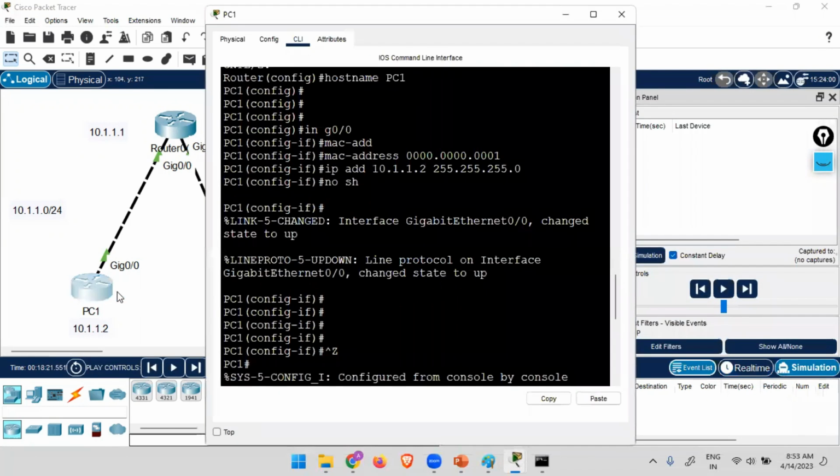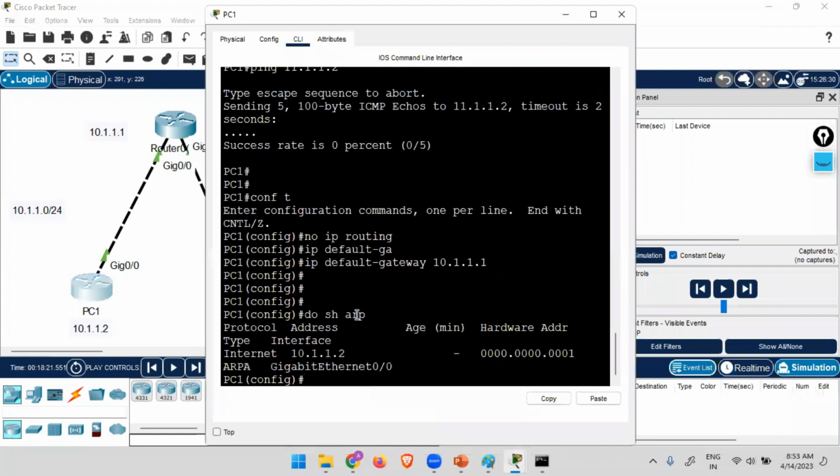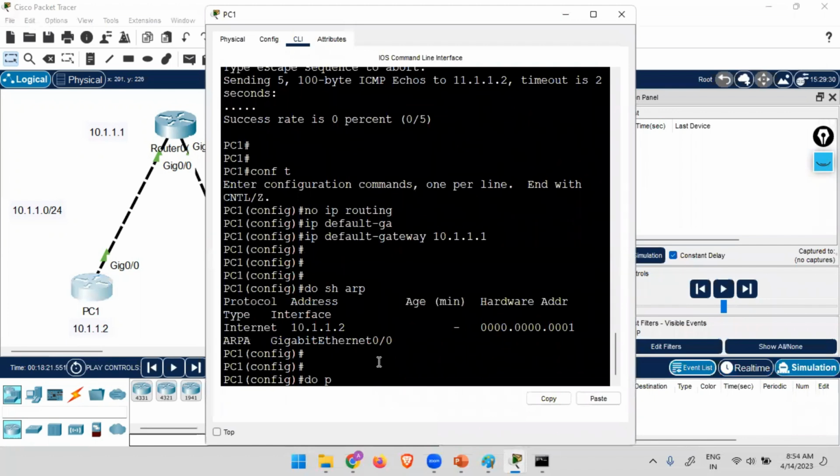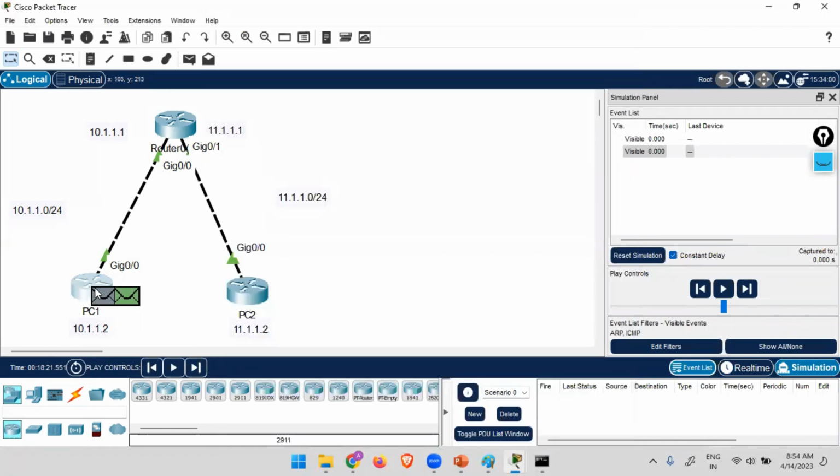Go back to simulation. First of all, check, do show ARP. Do we have ARP entries? We do not have, right? Now we'll try to ping. If I say do ping 11.1.1.2, 2 packets are generated. One will be the ICMP, second will be the ARP.